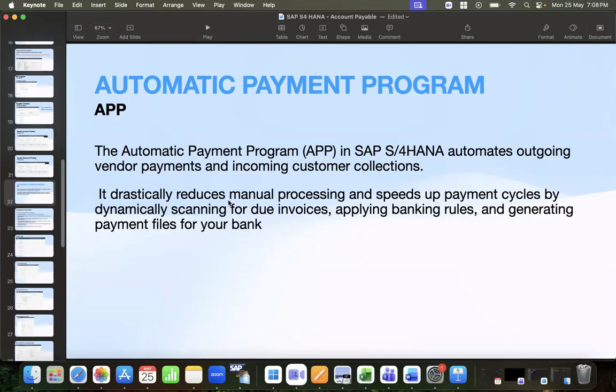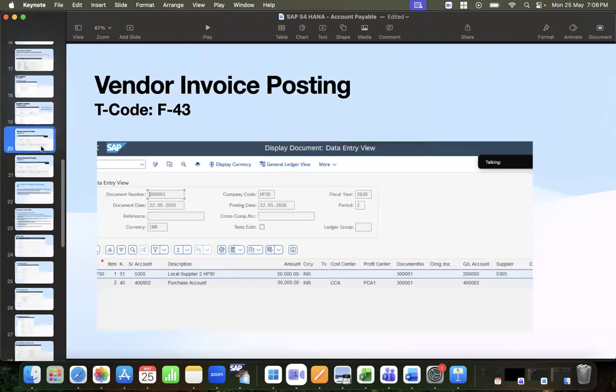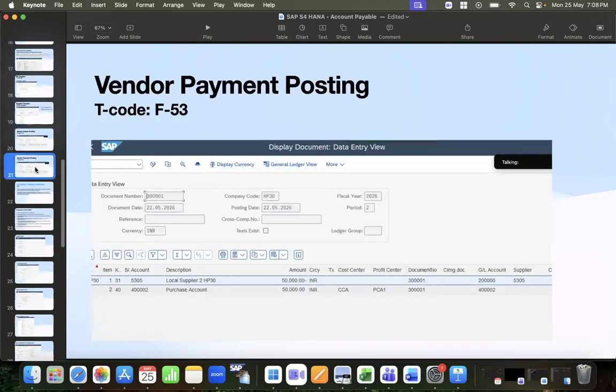payment clearance manually, like FB60, and then we cleared it with F-53, right? So we created one vendor invoice here, and then we cleared it through F-53. Okay, that was the manual task.